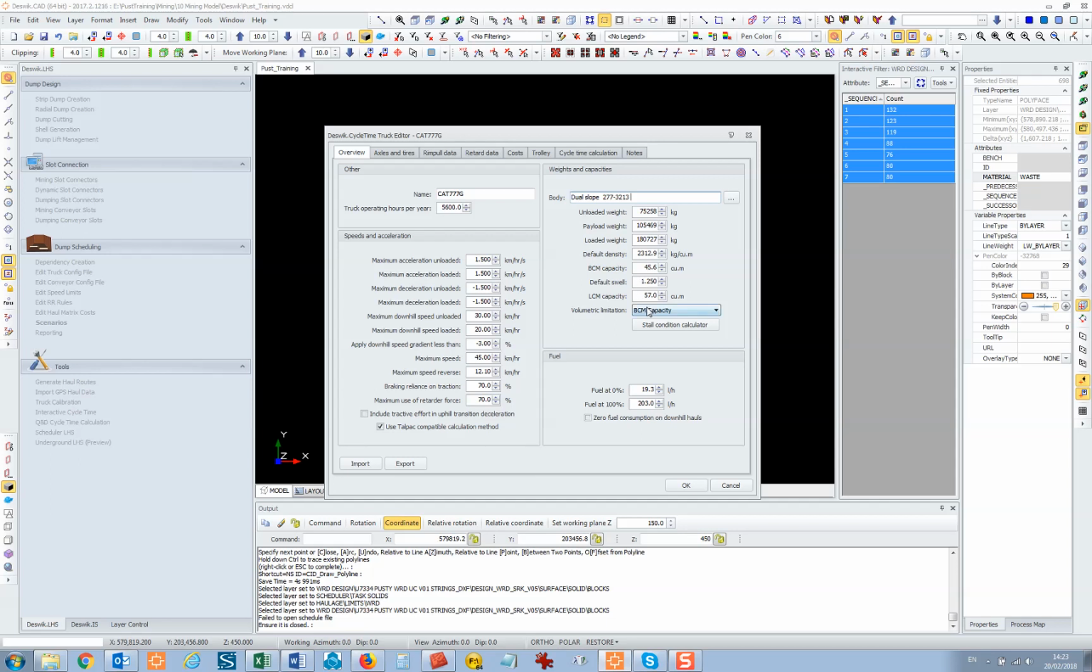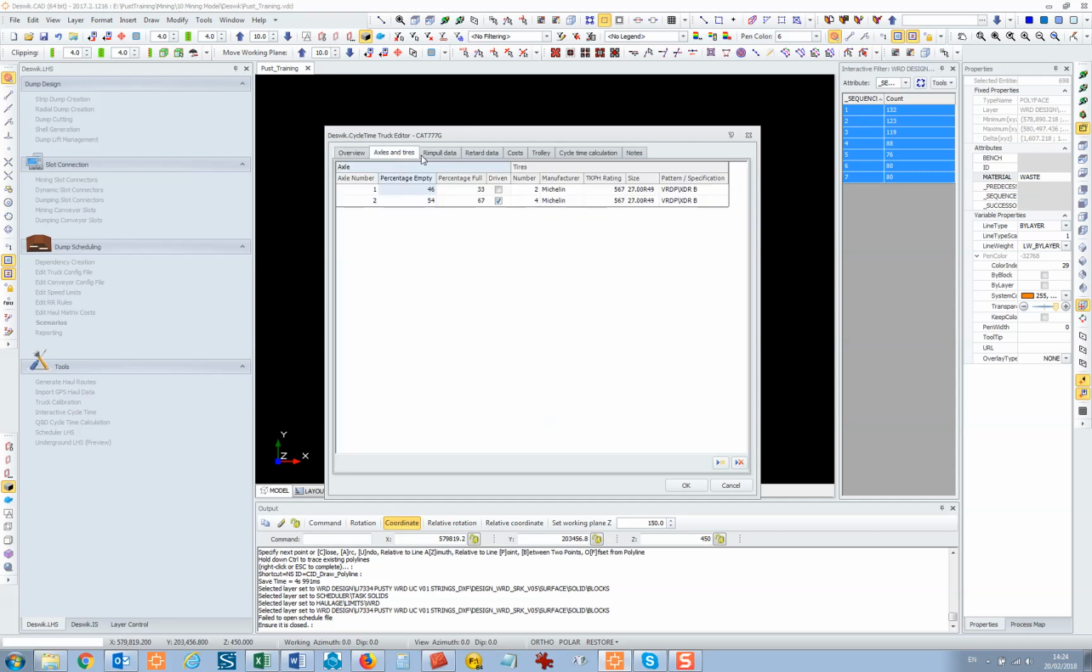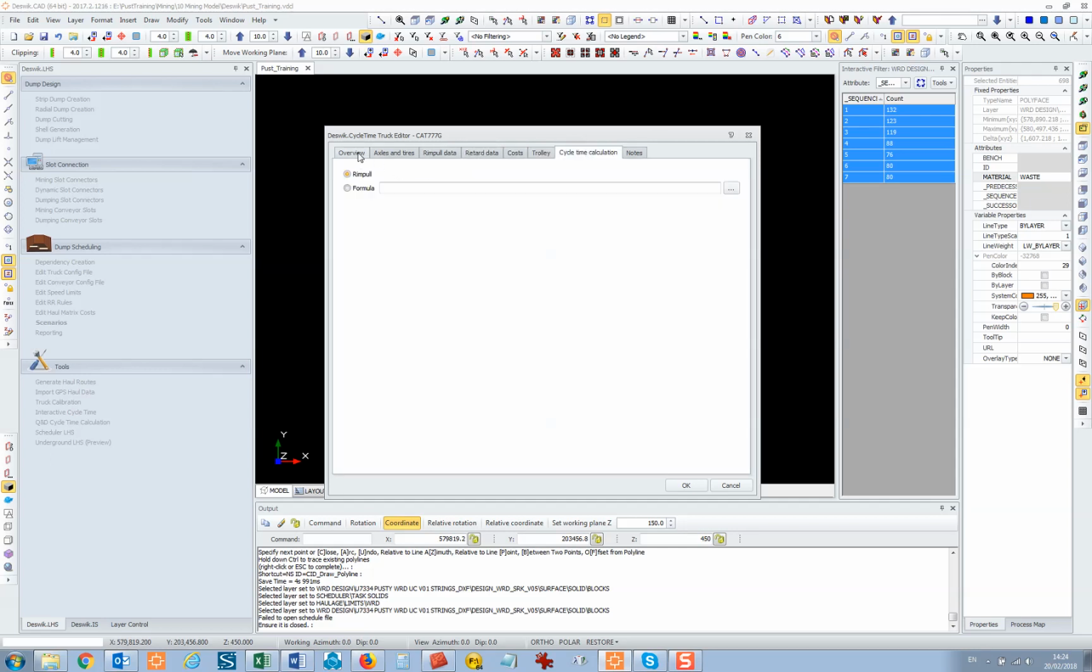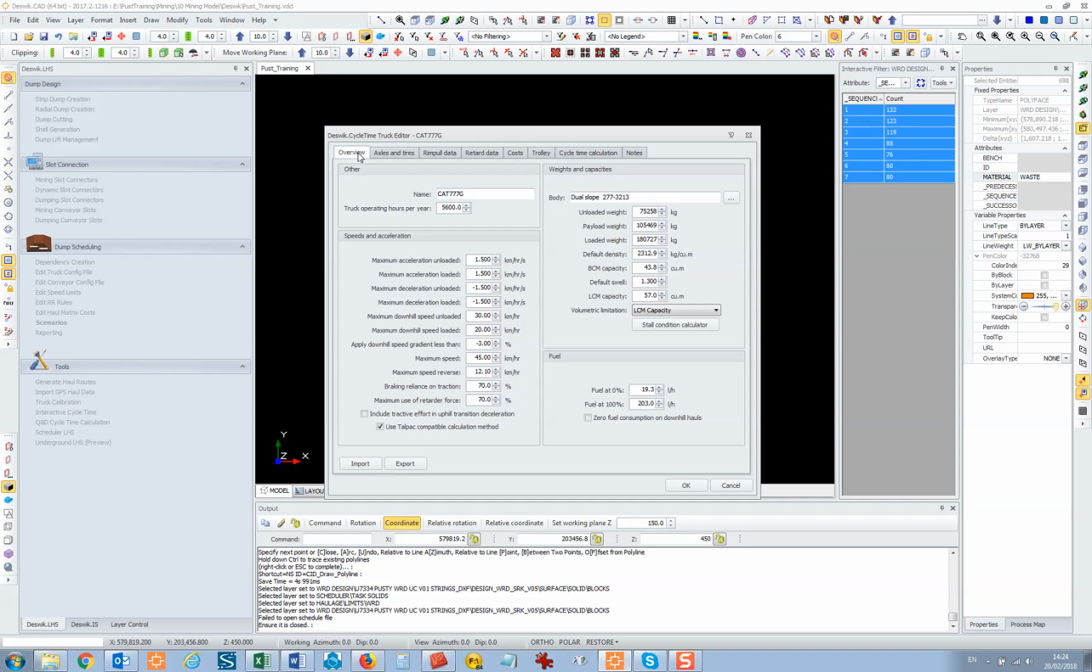Default swell factor. It asks you, do you want to limit it on the BCM capacity or the LCM capacity? I normally go LCM capacity, and then I make that 1.3, right? So basically it can take 57 LCMs, loose cubic meters. It applies the swell factor first, and then matches that to the LCM. Exactly, yeah. Now at the end of the day, what we're really only interested in here is the cycle times. This can calculate the number of trucks that you want, but we're only interested in the cycle time. And then you do the rest in Excel. Yeah, okay. So we click OK for now.